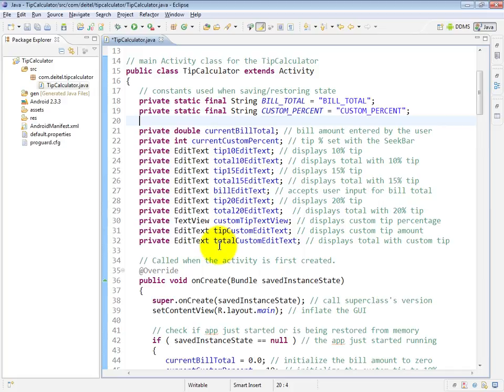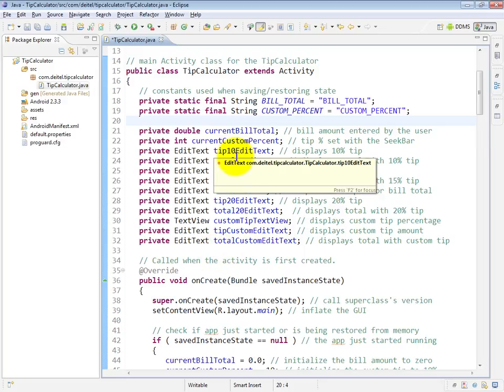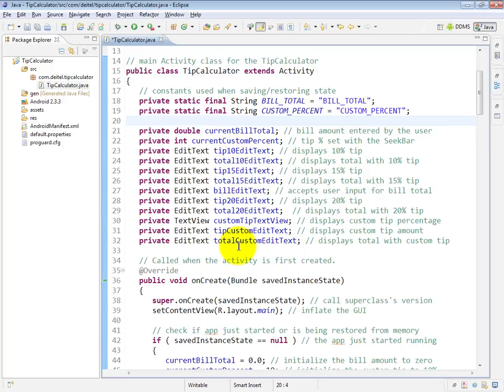But the reason we have all of these is because we will be programmatically interacting with all of these controls in the application. And in order to do that, we're going to have to link up, if you will, each of these variables to the particular control that it is going to represent, and we're going to do that in the next video inside of the onCreate method.